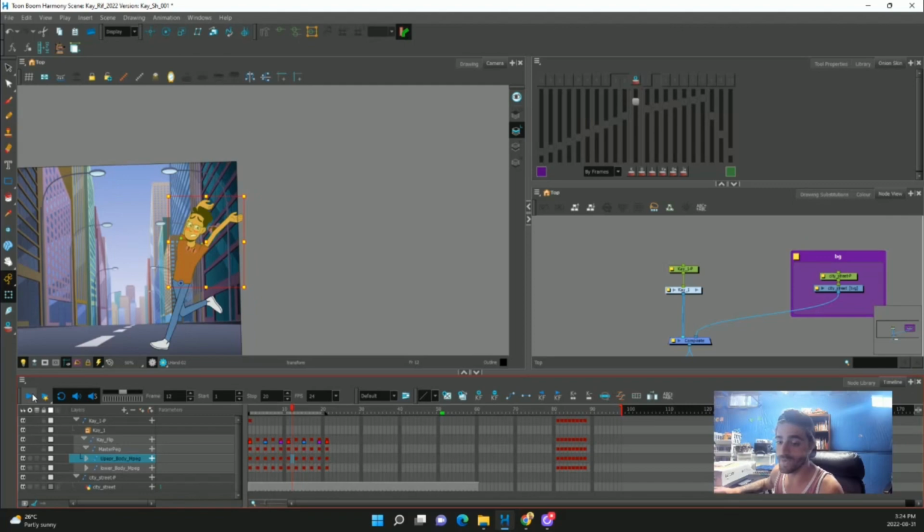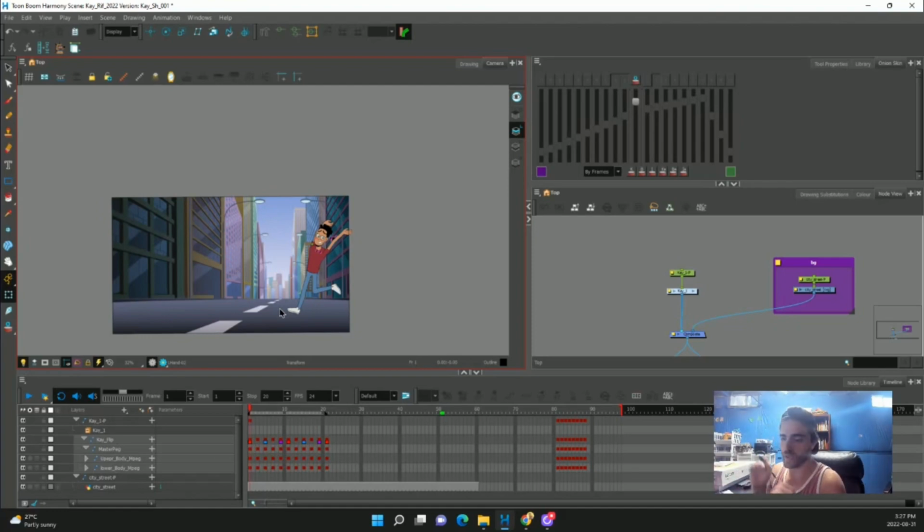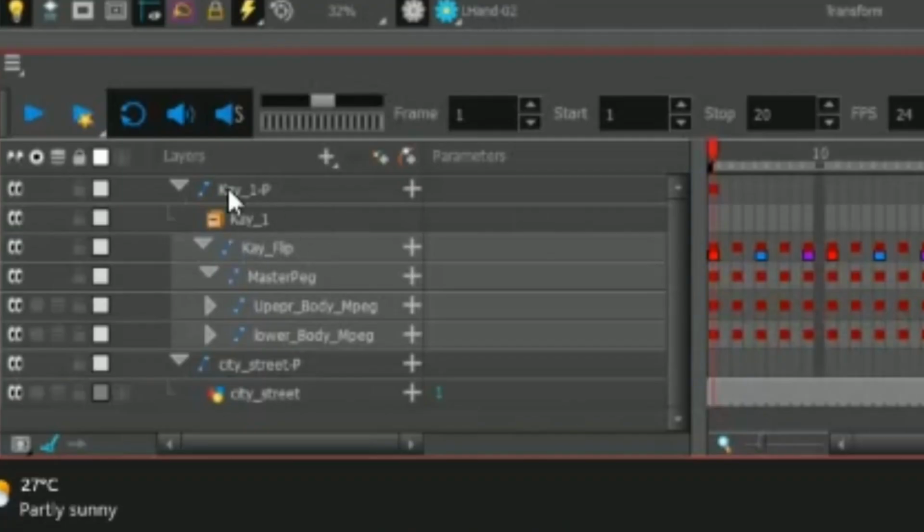All that's left to do now is to bring him forward in the camera, and this is the hard part. We need to know the right pegs to work on. So I already don't want to work on the master peg, because that's the up and down movement. I don't want to work on the upper body peg or the lower body peg, because that's the leg and the arm movement. So usually in a rig, there's a couple layers above the master peg that you can work on. In this case, we have our flip and our K1 layers.